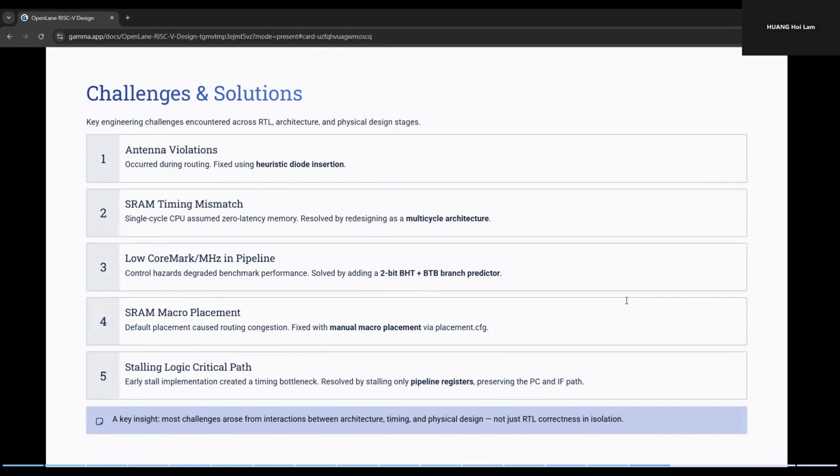During the project, several engineering challenges had to be solved. At first, there were antenna violations. They occurred during routing, and were fixed using heuristic diode insertion, which uses the OpenLane flow's own default algorithm. The second was the single-cycle SRAM timing mismatch, which made the original architecture unsuitable for real backend implementation. This led to a multi-cycle redesign.